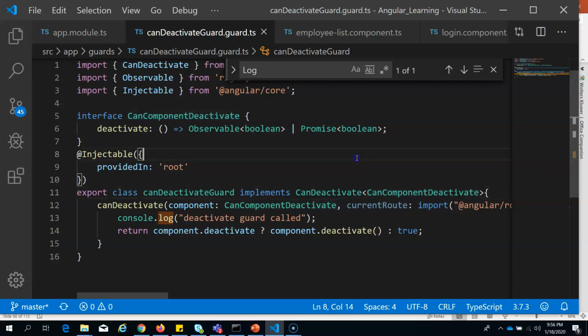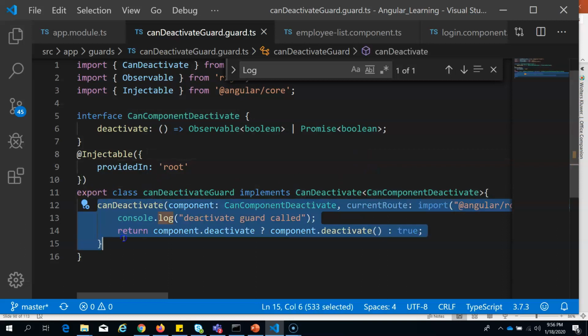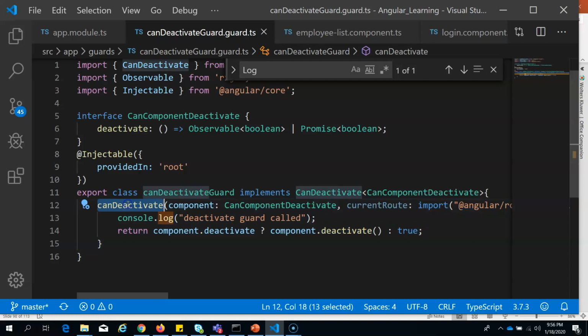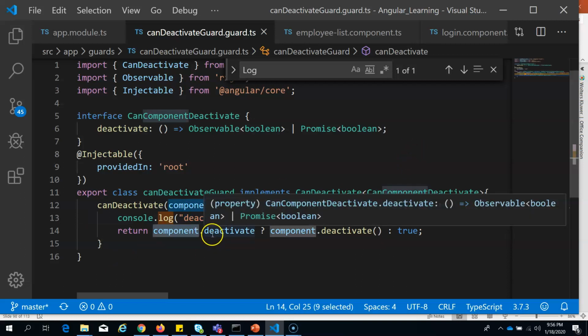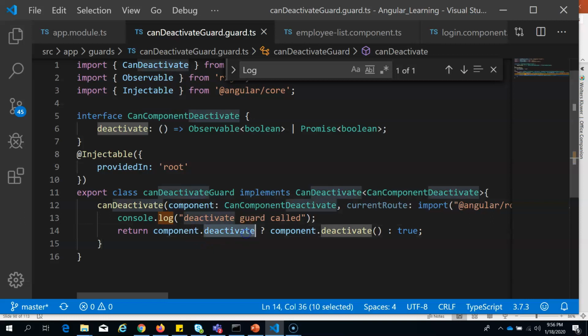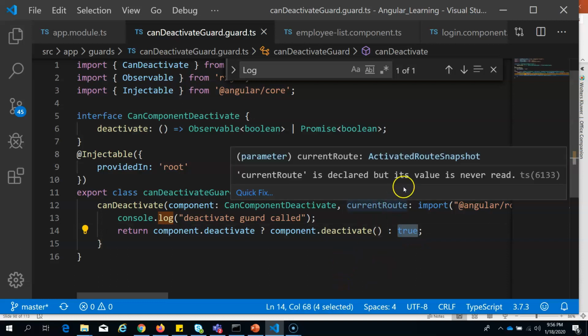I have not written any great logic here. It has a canDeactivate method. I'm just printing that the deactivate guard was called so that I can show you. Here you can have any confirmation message to prevent users, like showing an alert saying that you have some unsafe changes, do you really want to proceed, or something like that. And the other thing I do here is, if the component has a deactivate method, you call the component deactivate, else return true.